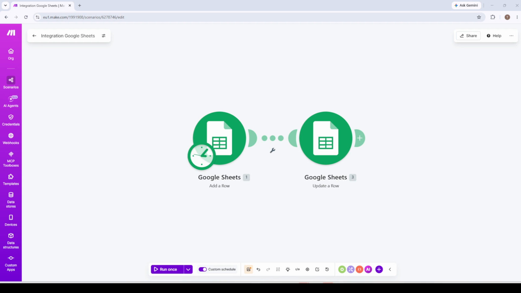Before we touch anything, it helps to understand what a schedule actually does in Make. Every scenario needs a trigger, something that tells it when to wake up and run. When you attach a schedule to that trigger, you are essentially setting an alarm clock for your automation. Make checks that clock, fires the scenario at exactly the right moment, processes your data, and goes back to sleep. You never have to think about it again.